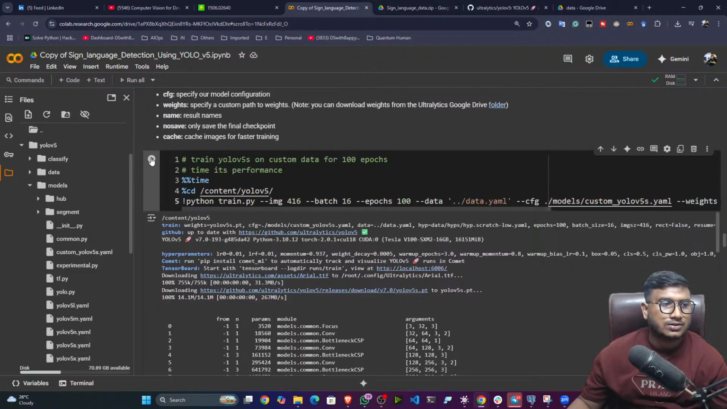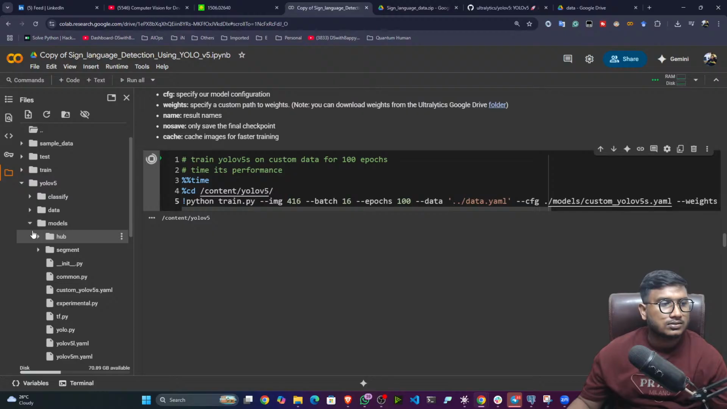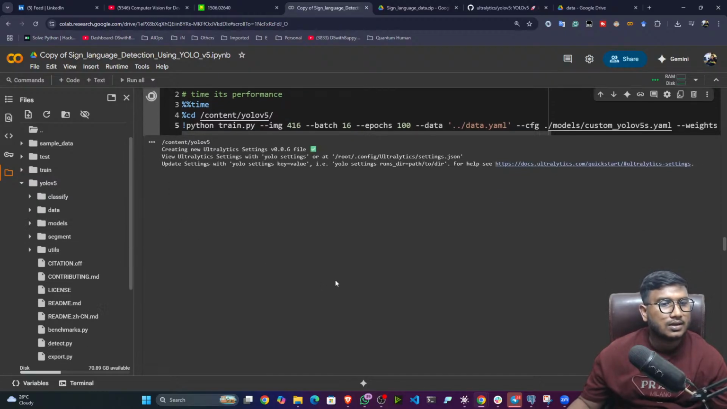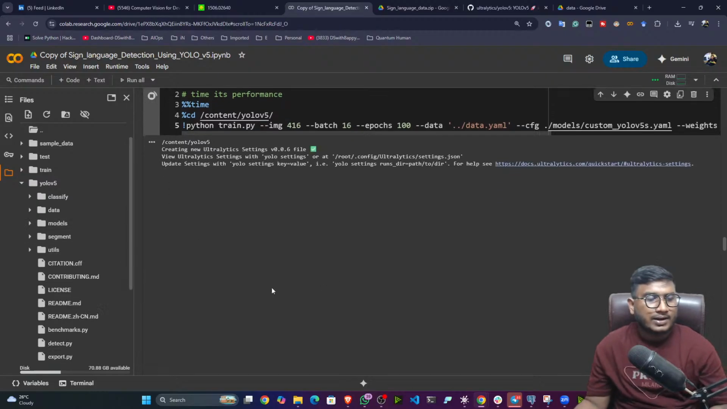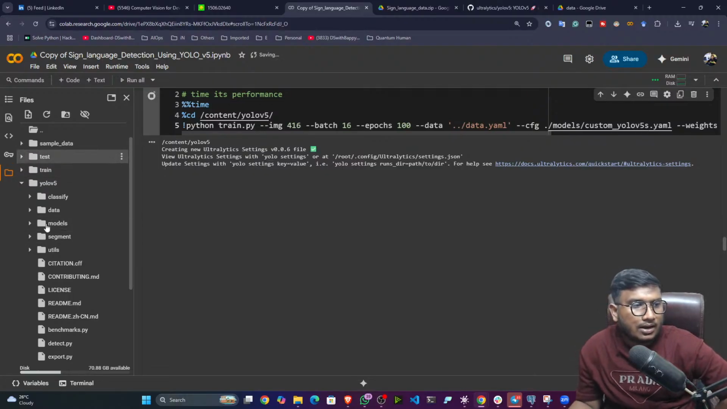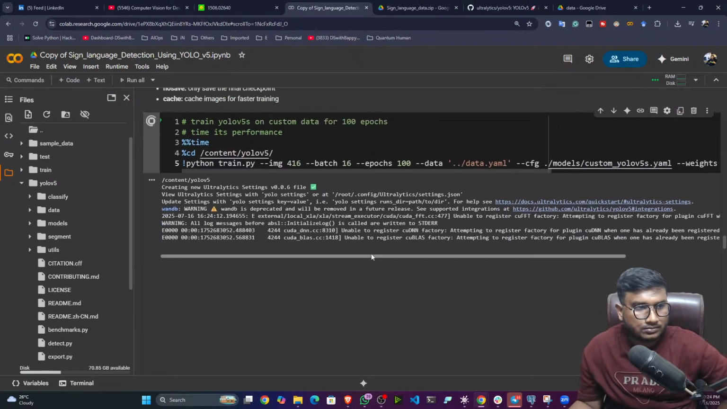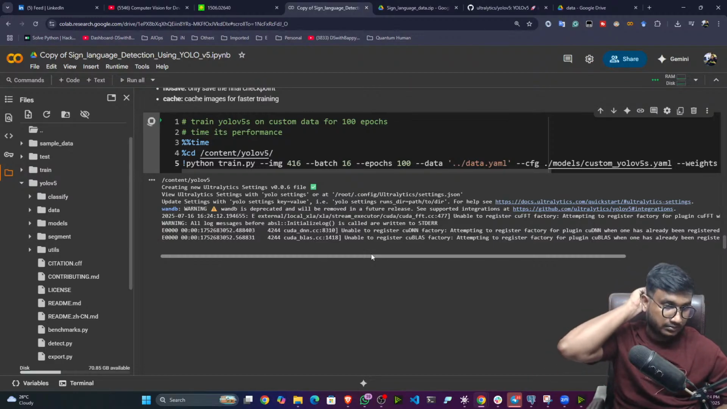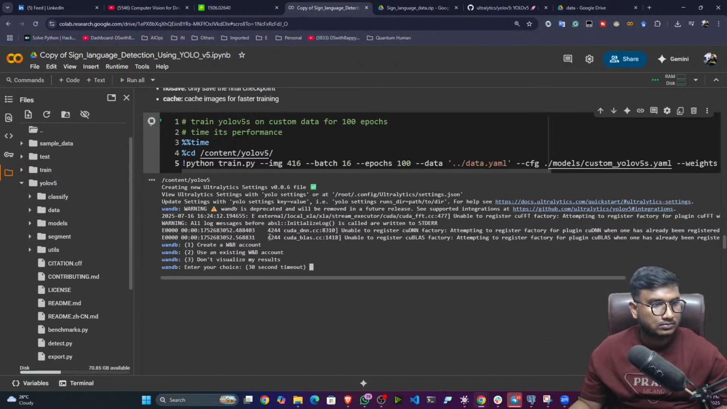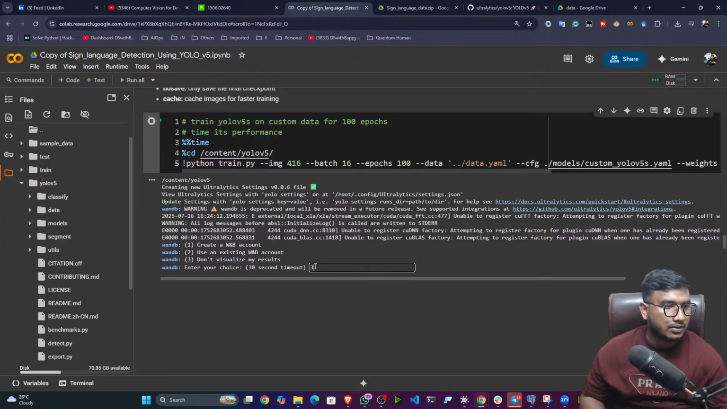Now let's start the training. I'll execute the code. It will download the model, then load the model, then start the training, and all the logs will be saved in the YOLO folder. It is asking to enter your choice, do you want to use W&B? I don't want to use it, so I'll give 3 here. Don't visualize my result.